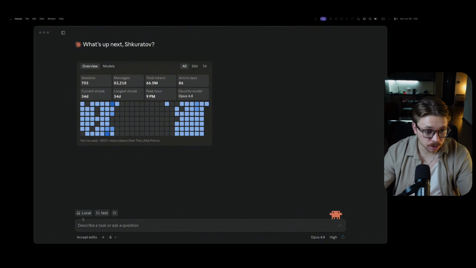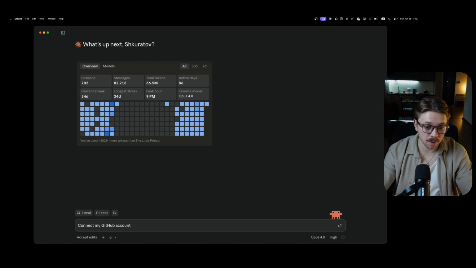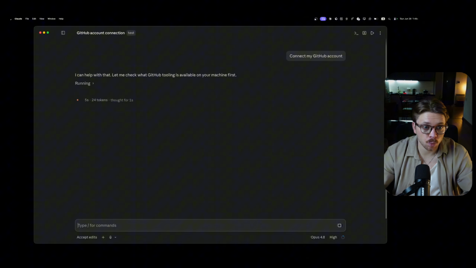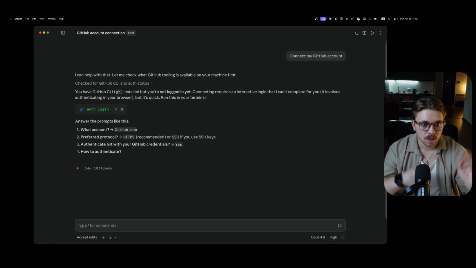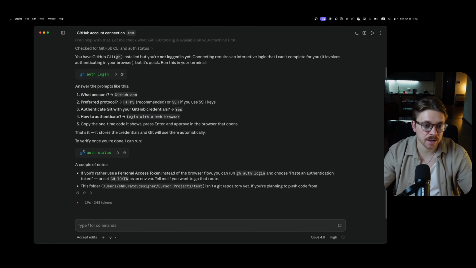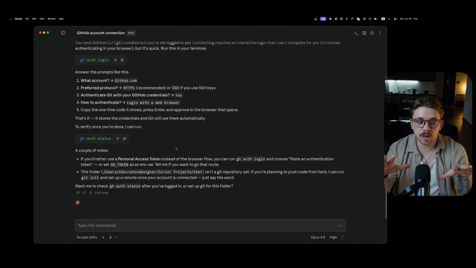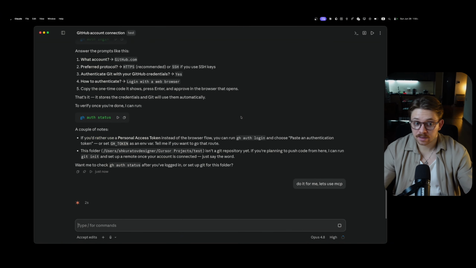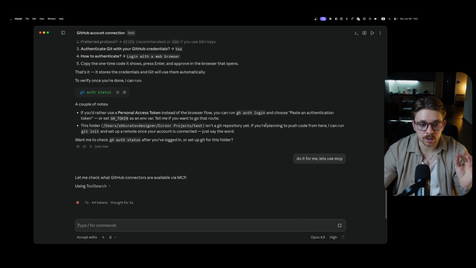And next, what we're gonna do is just type a short prompt in a new session: connect my GitHub account. And we'll see what happens. First, it's checking our CLI. It's a traditional way of authorizing GitHub through your terminal. And you can see it gave us a command like gh auth login and then gh auth status. But we don't want to use it here because we want to use only our AI. And I typed exactly that: I asked it to do it for me and use MCP.